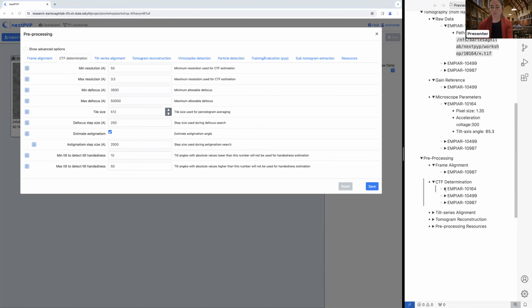And there you can see we have 164 here, so we're going to change that. We're going to update the max resolution here to be 5 angstroms instead of 3.5 as the default. And that's all we're going to change in this tab.